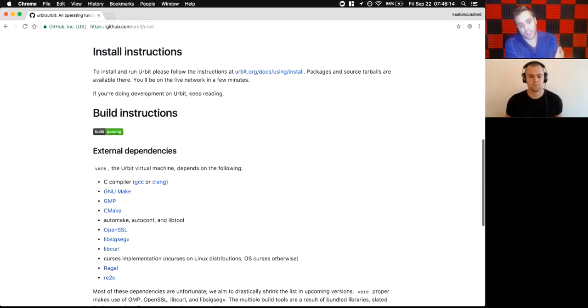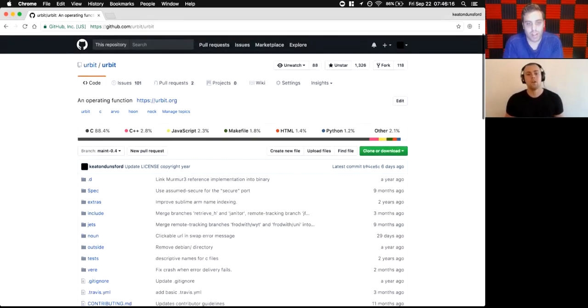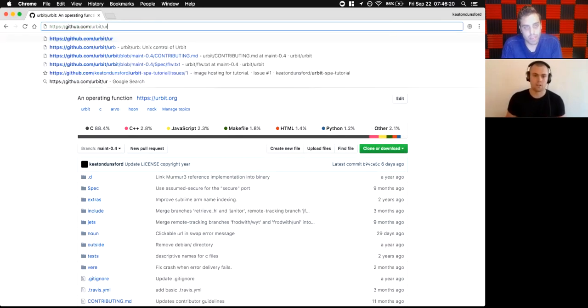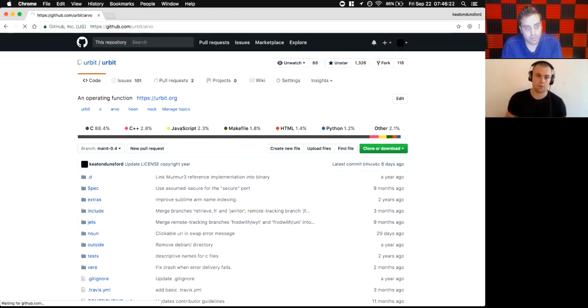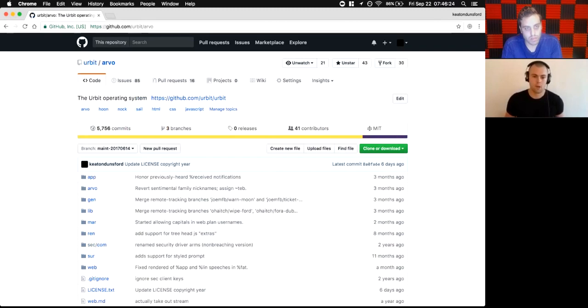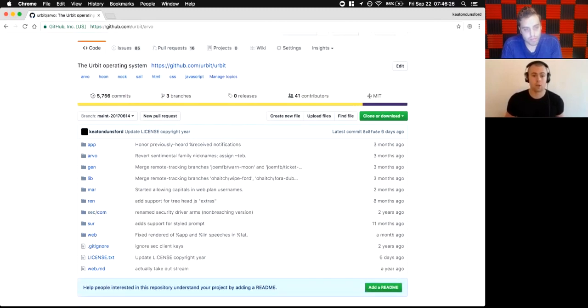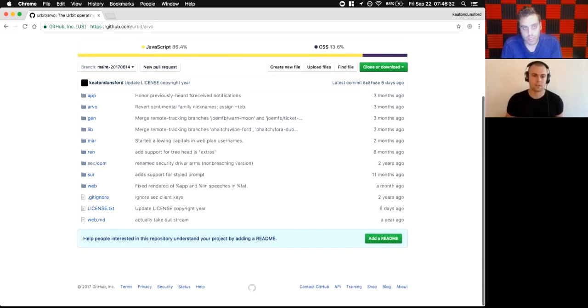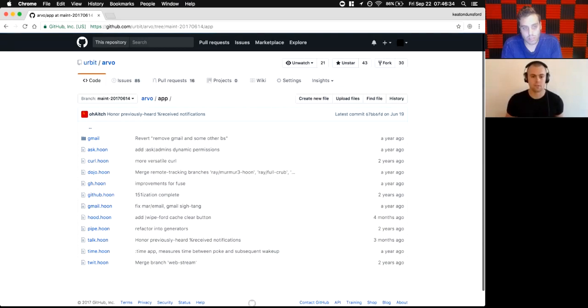Gotcha, cool. I didn't even realize this was just on GitHub. So that's the interpreter. All the Hoon code is in a different repo called Arvo. So this is the Urbit operating system, right. And we don't even have the syntax highlighting on GitHub for Hoon. So it says that this is all JavaScript, but actually, if you look, all this is Hoon. The whole OS is written in Hoon.